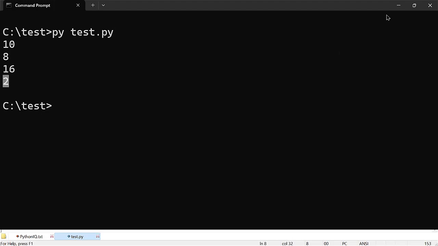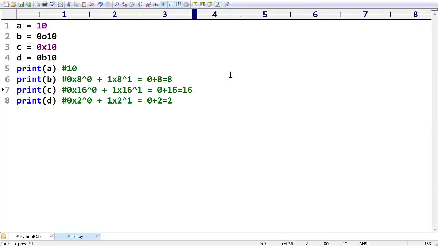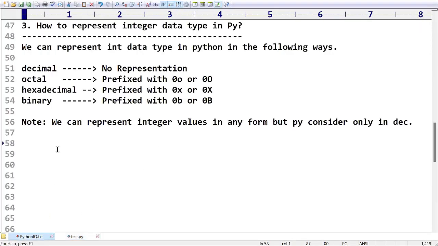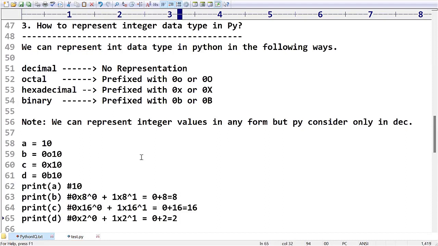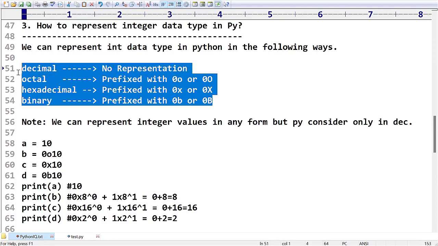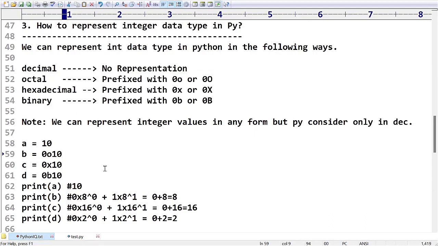2 is the output. This is how we can represent integer values in all these four forms. And one more point: you can use either small o or capital O, small x or capital X, small b or capital B. This is one of the areas where Python is not case sensitive. I think you got very clear clarity about this particular question. Thank you, friends.